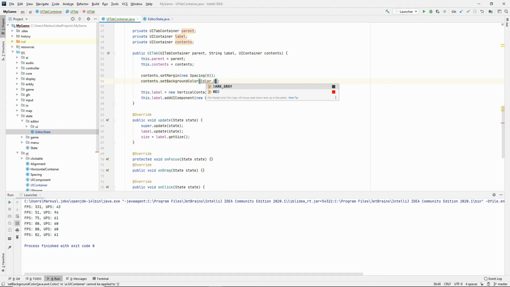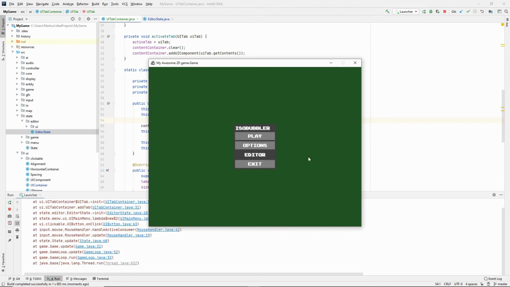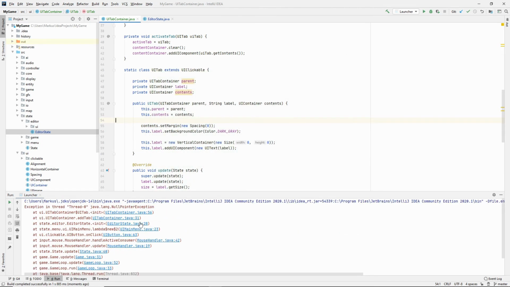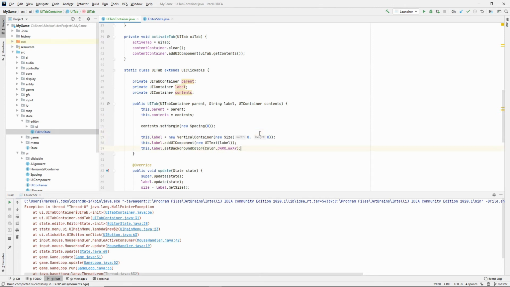We will give it a color. I'm gonna give it dark gray. No, that's for the label. The contents. Let's see. Oh, right, because I have to say this dot label. I'm just gonna try this. Okay, something gave us a null pointer at add tab now. So what did we do? This dot label doesn't exist yet, right? There we go.